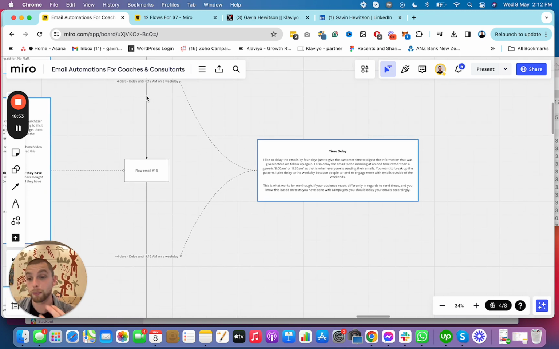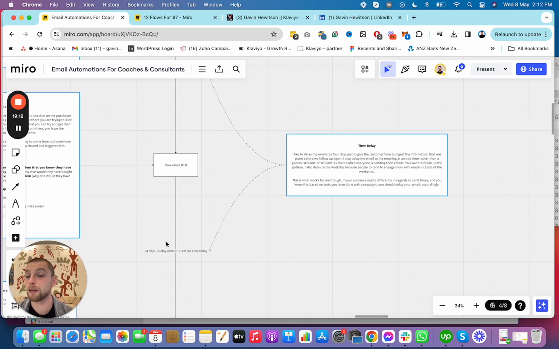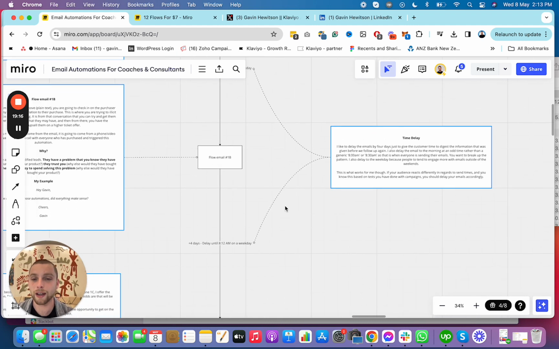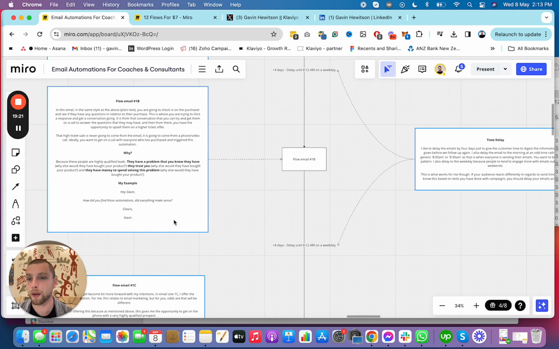Now, this is what's worked for me, and I've tested this. Your database might be different, right? They might interact differently with your email marketing, and you might want to adjust that accordingly. So just make sure that you test your send times and you create a campaign strategy that reflects the best results from your tests, right? And delay those times for these emails based on those tests as well. So 4-day delay till the weekday at 8:12 a.m. 1B, we're just going to follow up with them, right?